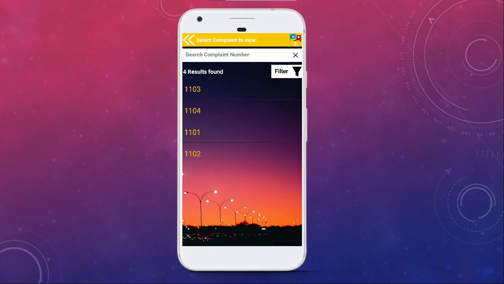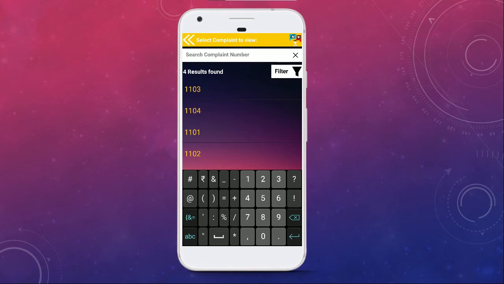But what if we have 50 complaints, or let's say our app has around 100 complaints registered? In this case, we would have to search the complaint. So I've provided a search bar here, so you can search the complaint number. For example, I want to search 1101, and you can see the number of results found changed, it became one result found, and also the complaint number is displayed.